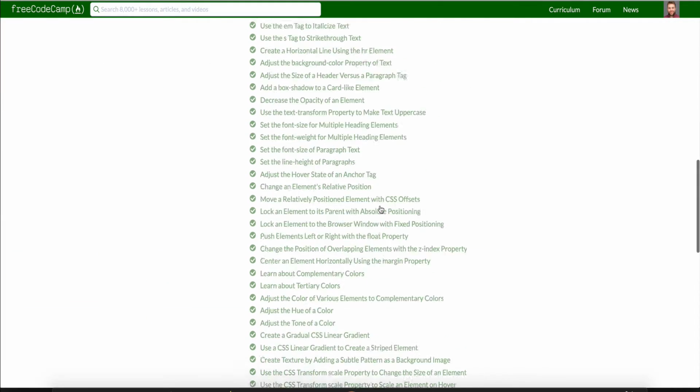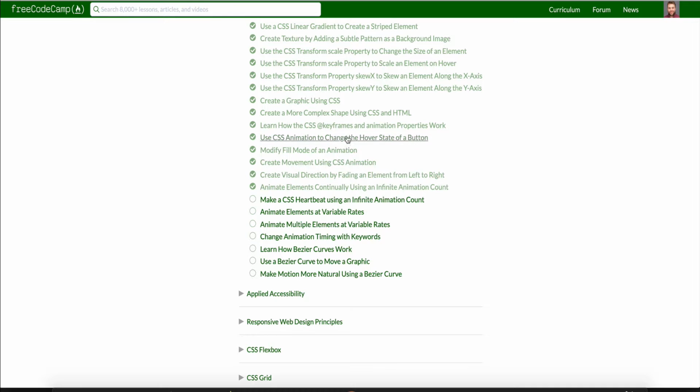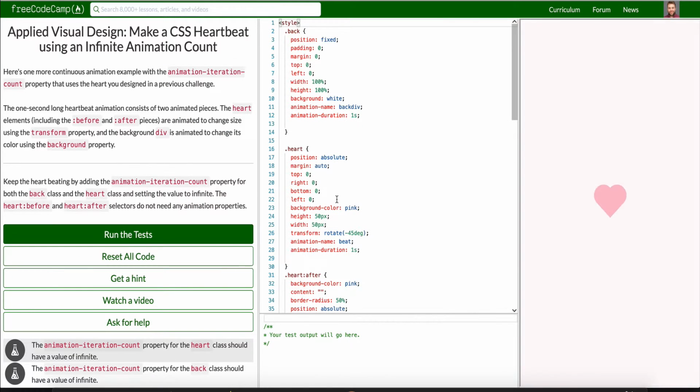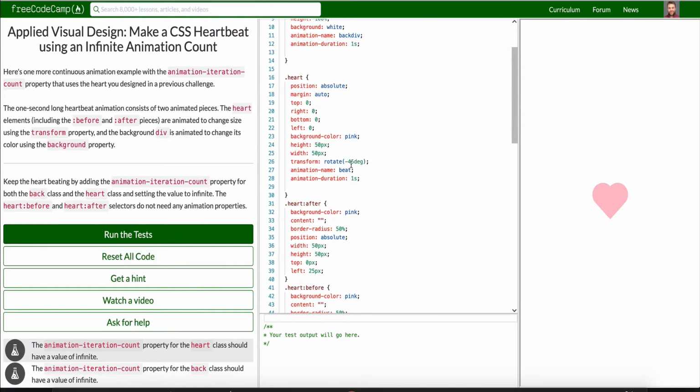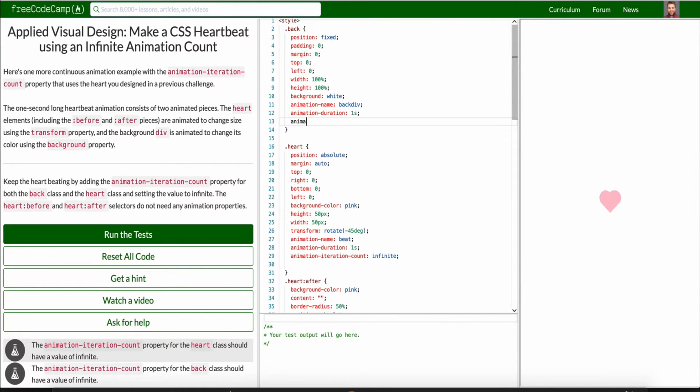And let me just confirm real quick. So we're on 1, 2, 3, 4, one more, 5. Make a CSS heartbeat. That's kind of cool. So you can read all about this, but the animation-iteration-count property for heart. Okay, so we're going to say animation-iteration-count. We're going to say infinite. So it's going to keep it going, right? And the property for the back class should also be infinite. So we're going to say animation-iteration-count is infinite. So we can sort of see it does this indefinitely.